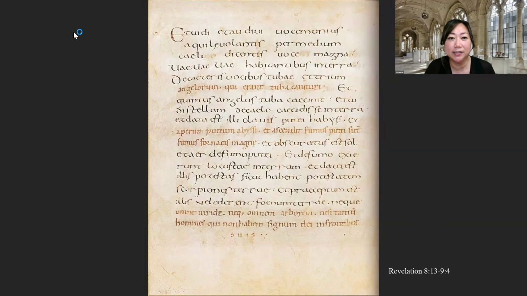vocem unius aquilae volantis per medium caeli dicentis voce magna vae habitantibus in terra. So vae might make you think whoa. And that's exactly what's happening. Somebody is saying woe. It's the Aquila, it's the eagle. So he sees, John the seer sees the eagle flying in the midst of the heaven, and he hears and sees it say woe to the inhabitants of the earth with a great voice.